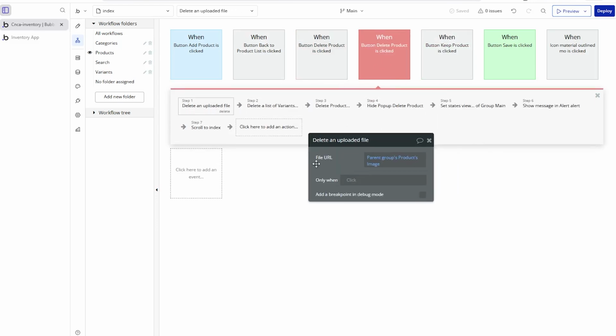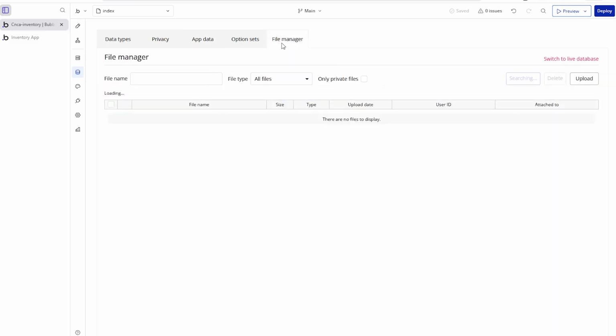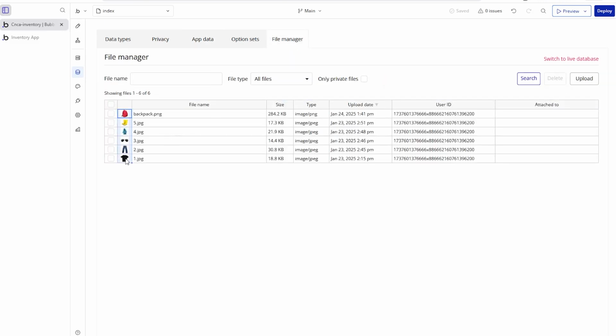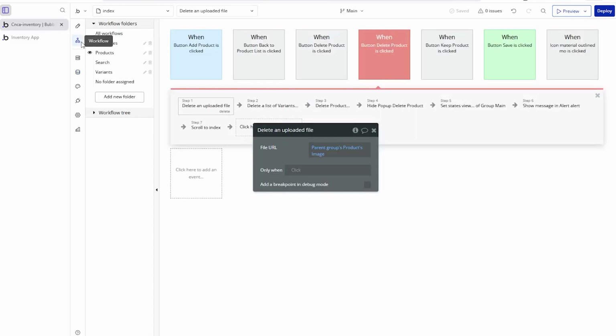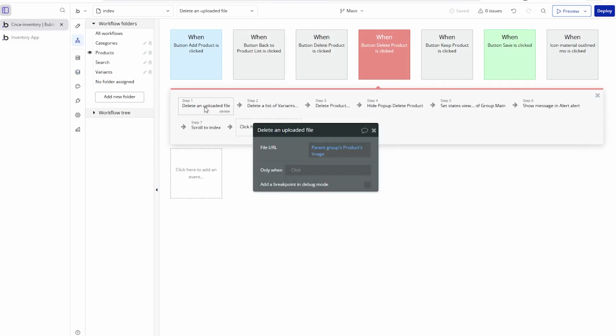The first thing we're going to do is delete the image that has been uploaded for the product, because that image is actually being saved to your application's file manager. You can see all of the images that I have here for my products. This is under the data tab, file manager. This is going to take up file space that your app has, and you don't have unlimited space. So you want to make sure that, if you're deleting products, you also take the image out of your storage so that you make room for more images later. Okay, so there's a very specific action for that under data, delete an uploaded file, and all this is going to ask for is the URL of the file. So I'm just going to go to the product's image, and that's actually enough to get to it.